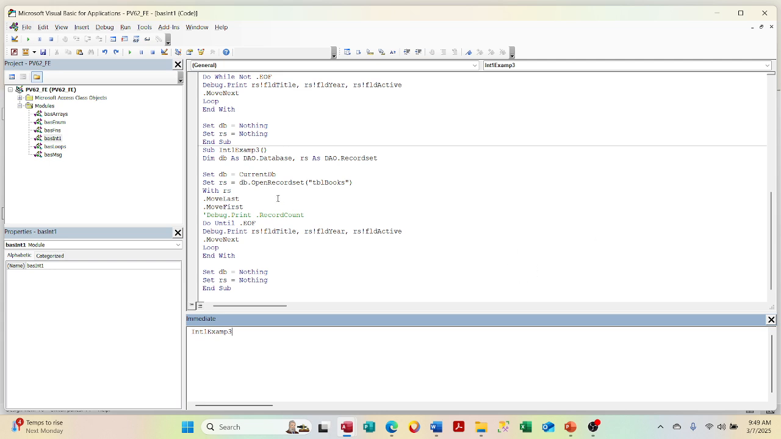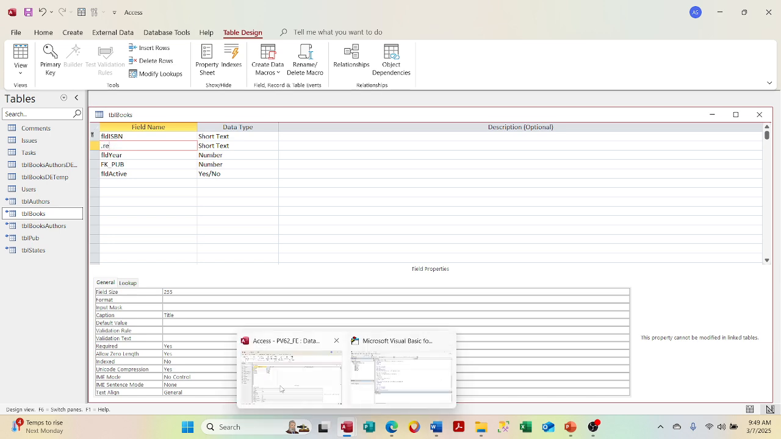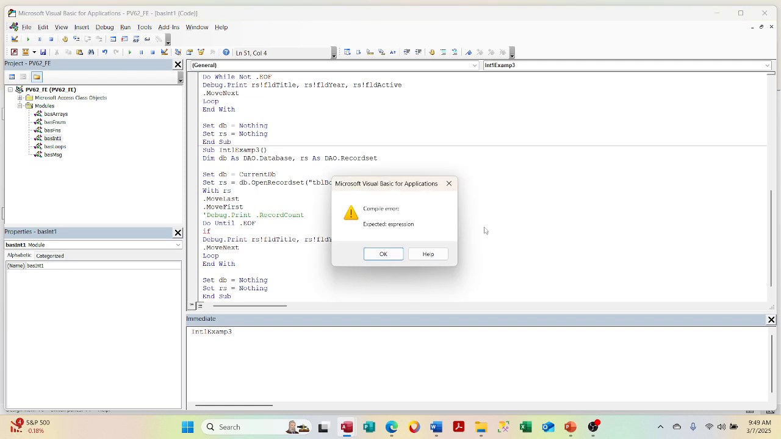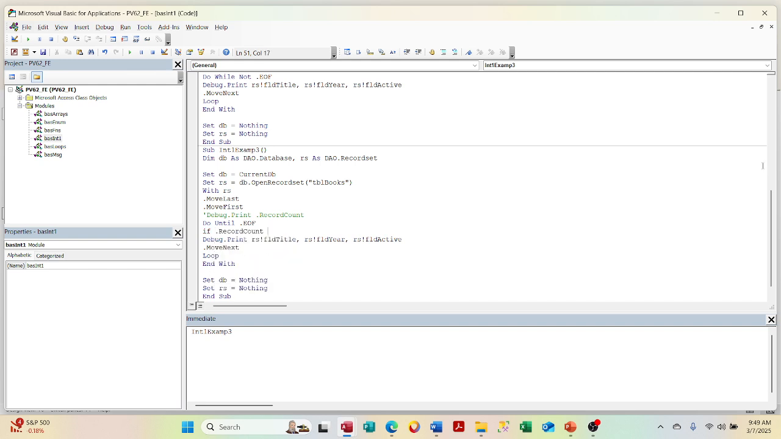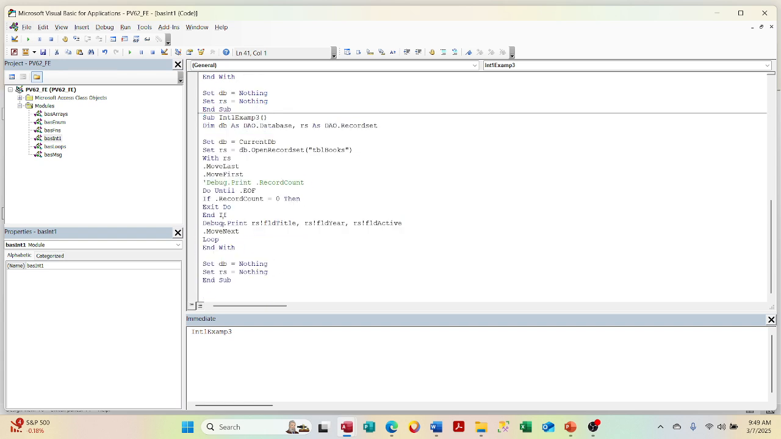Okay, so here, if dot record count equals 0, then exit do. And end if, just end if. So what are we saying here? If for some reason I have no records there, I don't want to error. Because what will happen is, if I have no records, I will try to move and it will say there's an empty record set.